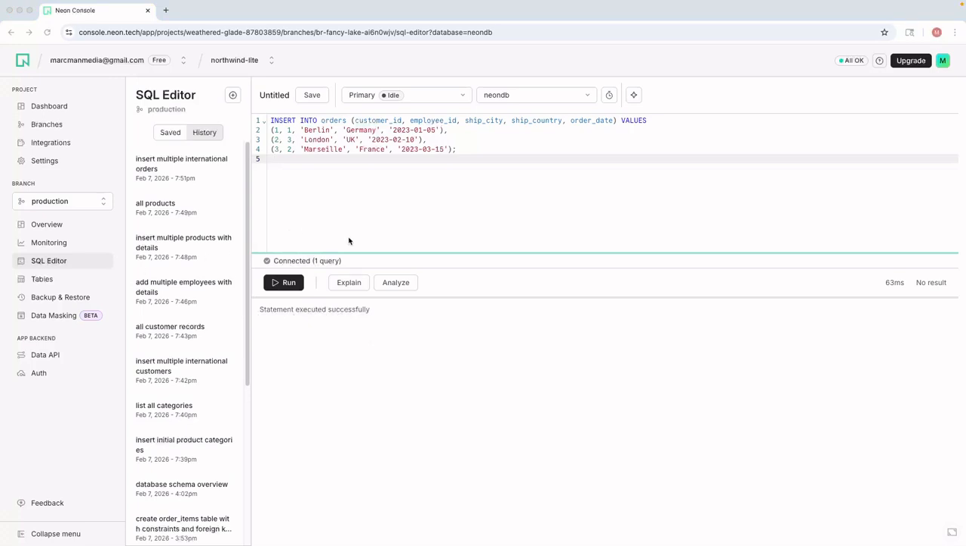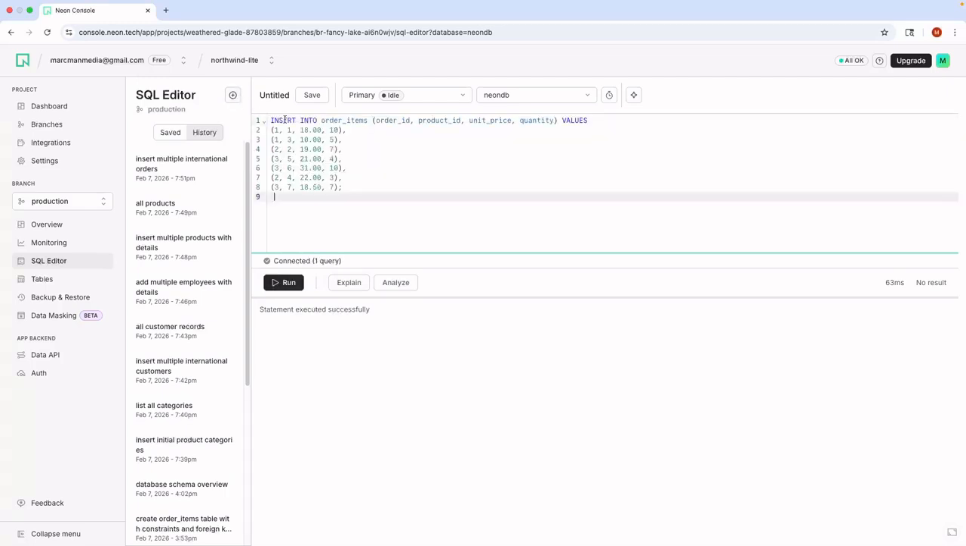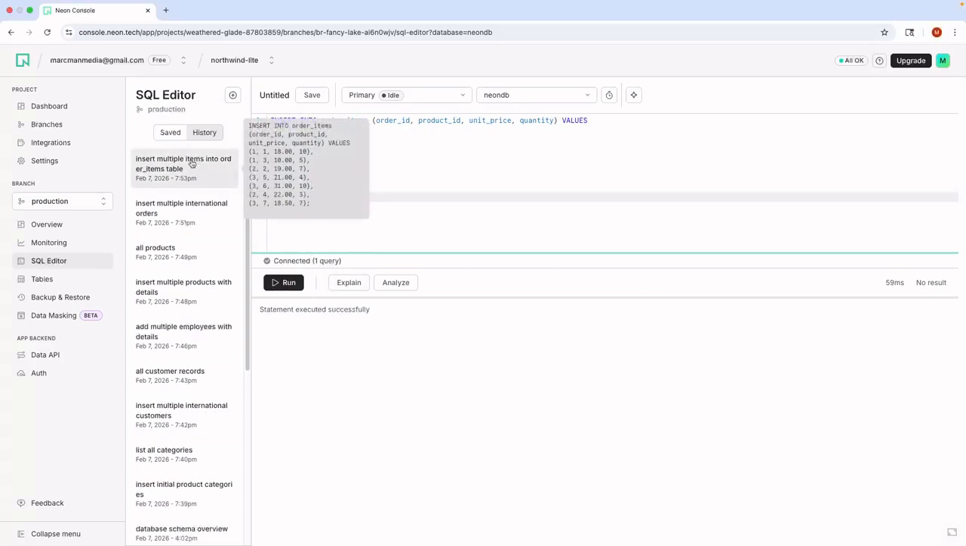Next, we insert data into the order items table. This table demonstrates the many-to-many relationship between orders and products. Notice ON DELETE CASCADE in action: if we delete an order later, its items will automatically be removed. Also, our check, quantity greater than 0, ensures realistic data. So let's run this as well. And it inserted multiple items into the order items table.